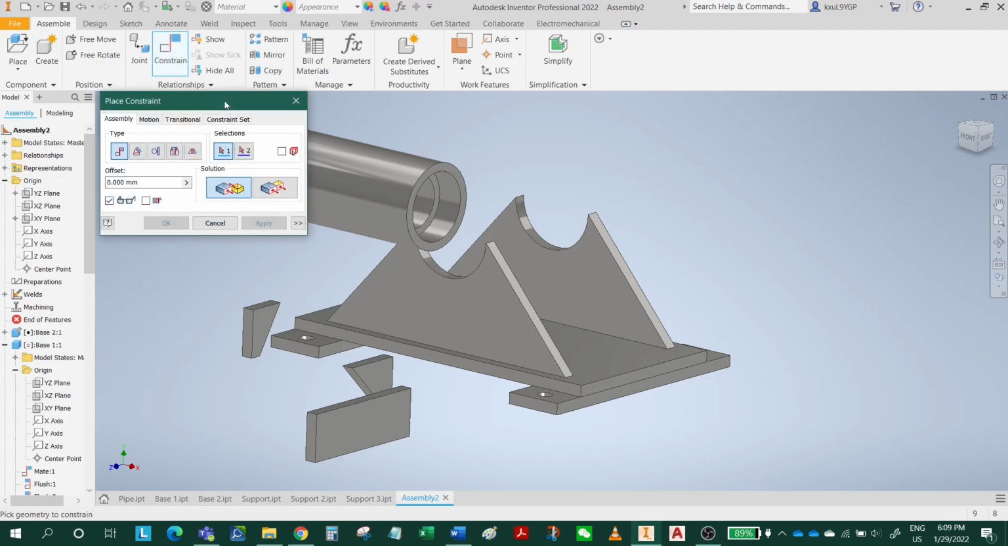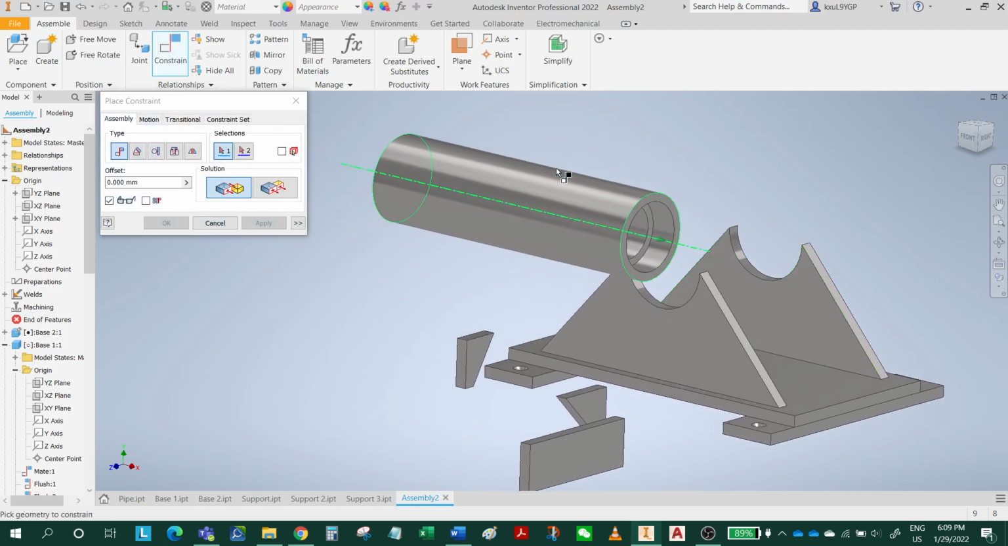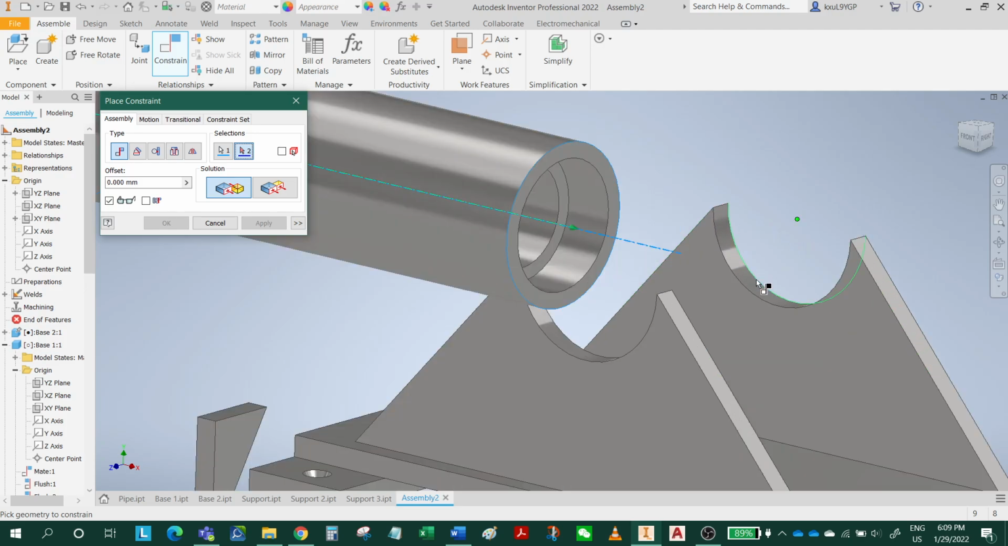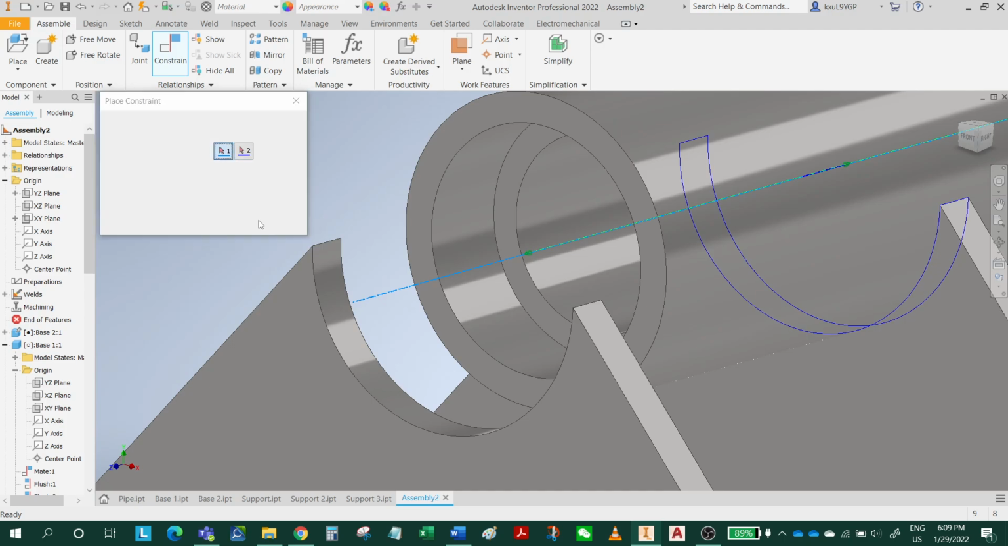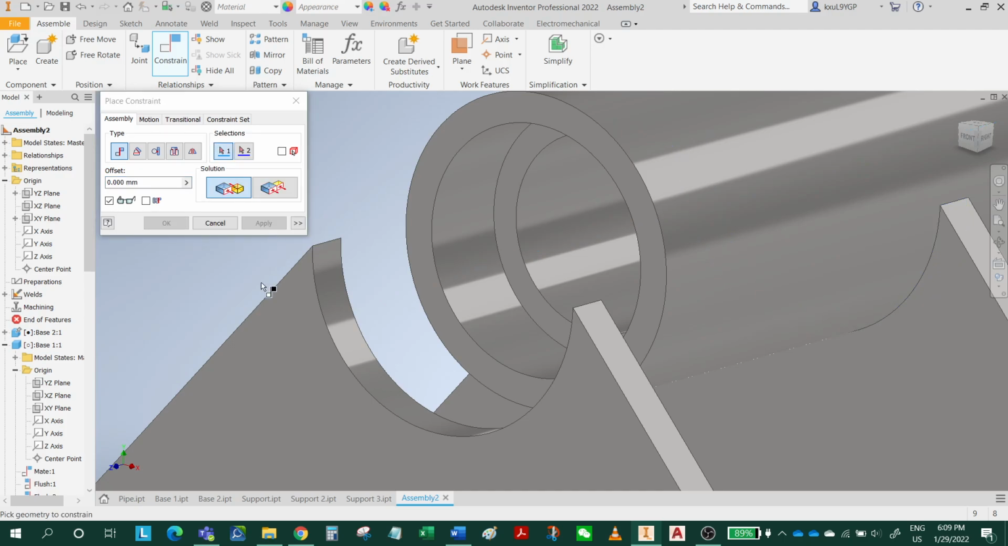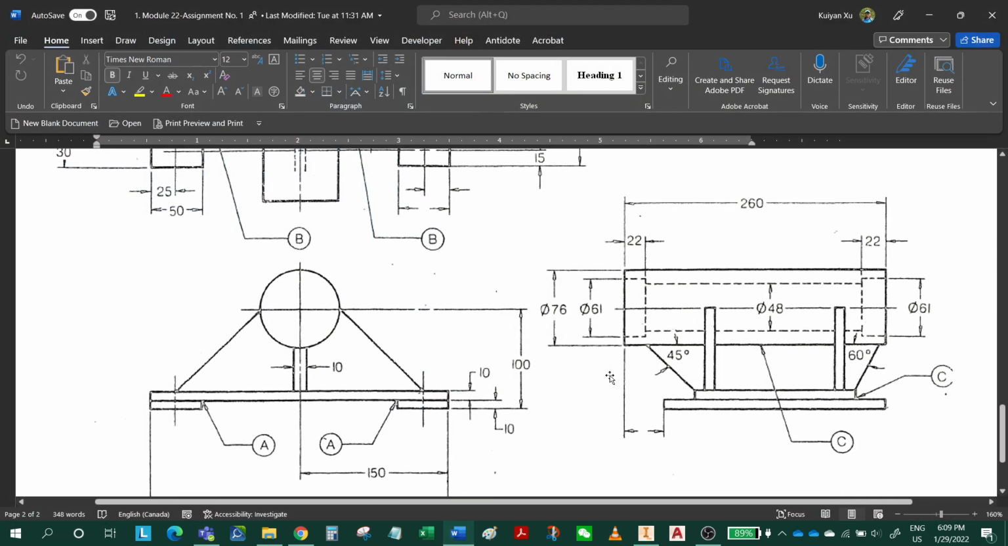So I'm gonna click constraint. Always select the cylindrical surface until you see an axis, right? Click to make this mate with this surface. You see, you select the cylindrical surface, you see an axis here, right? Click OK. And the distance, so let's see what is the distance here.